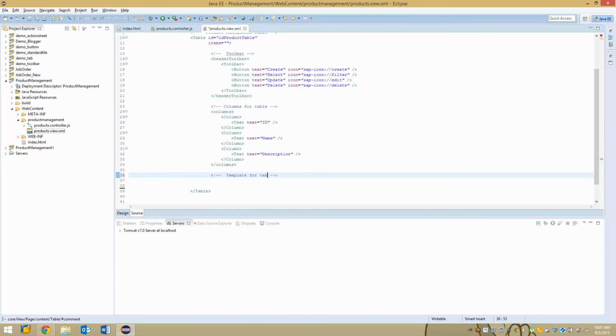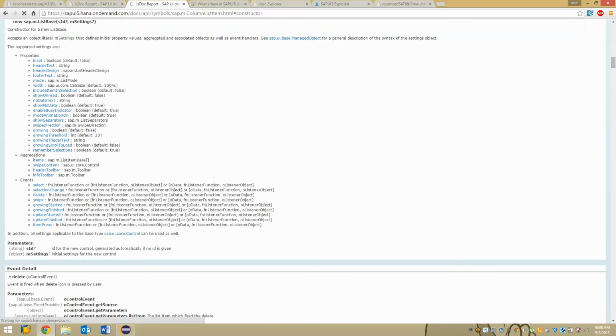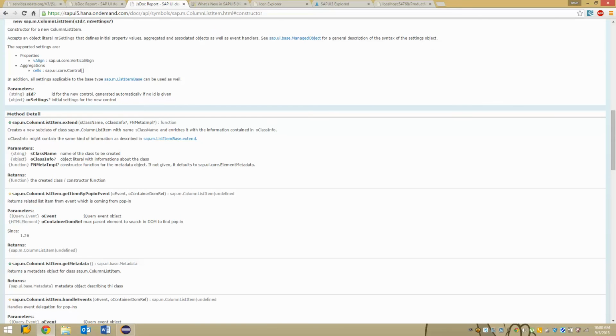So here I'm just going to use this items aggregation, and within which I'm going to specify my cells. Typically in a list we will be using something like a standard list item, object list item, or custom list item. Likewise, for table control we have something called a column list item, which has an aggregation called cells.